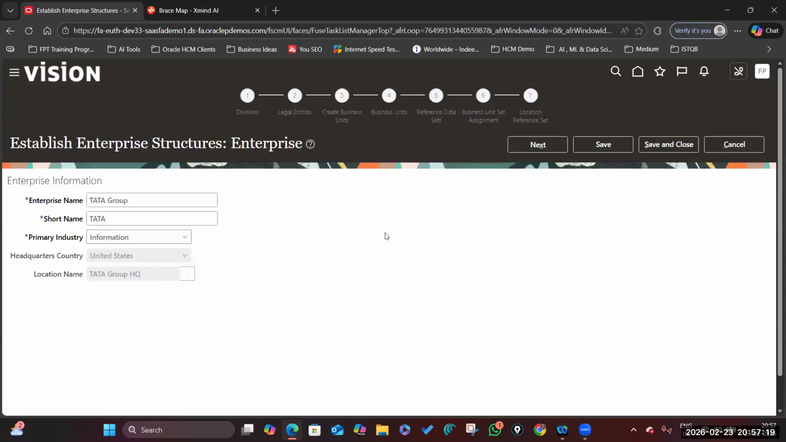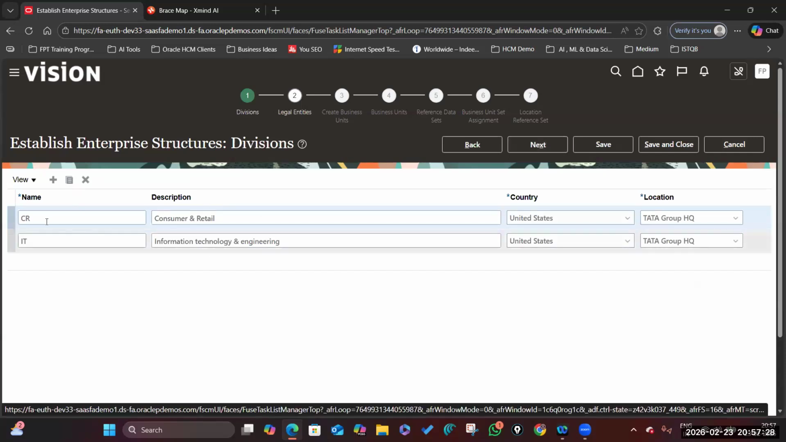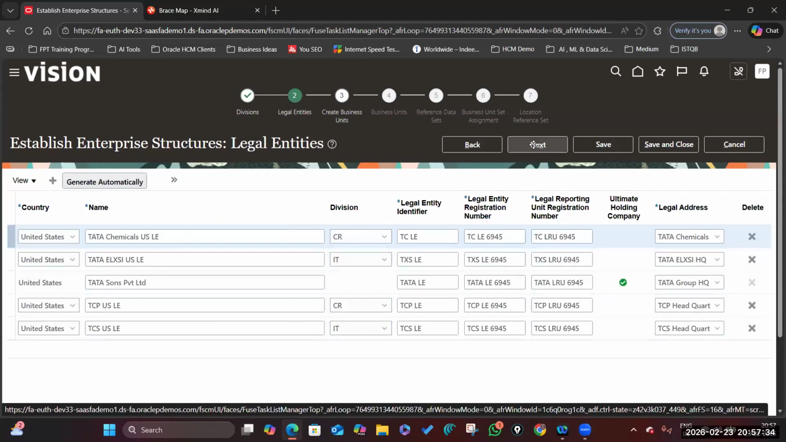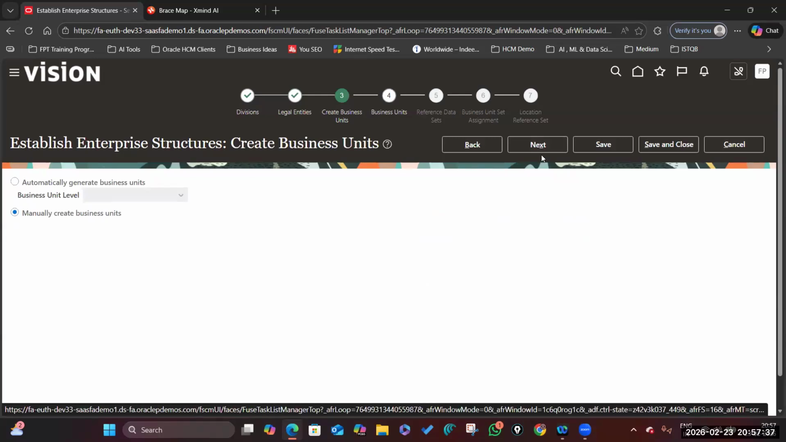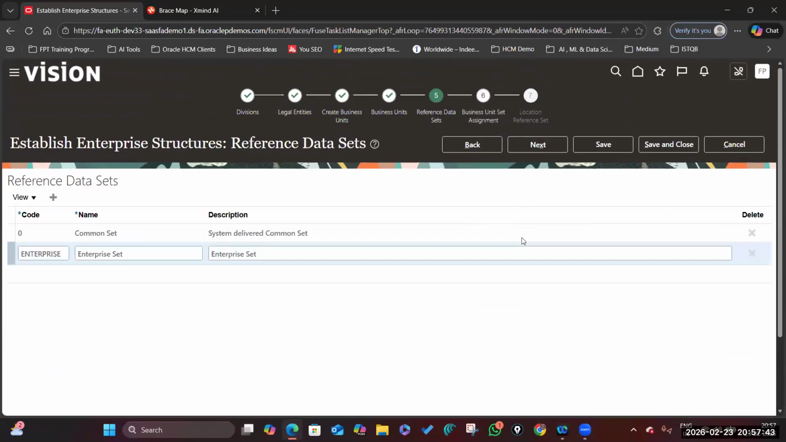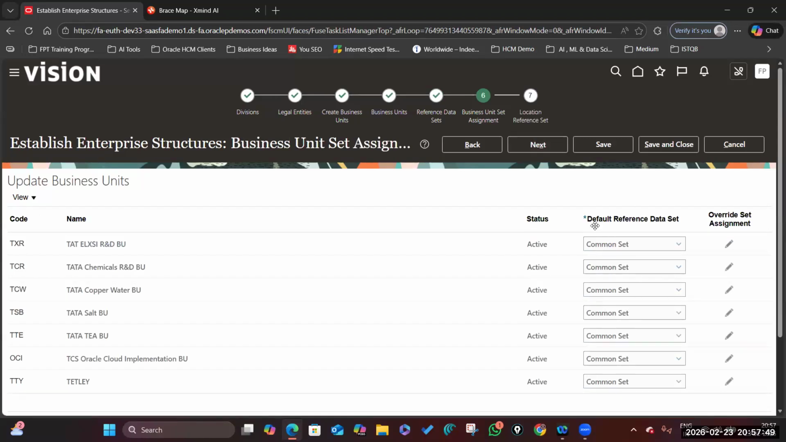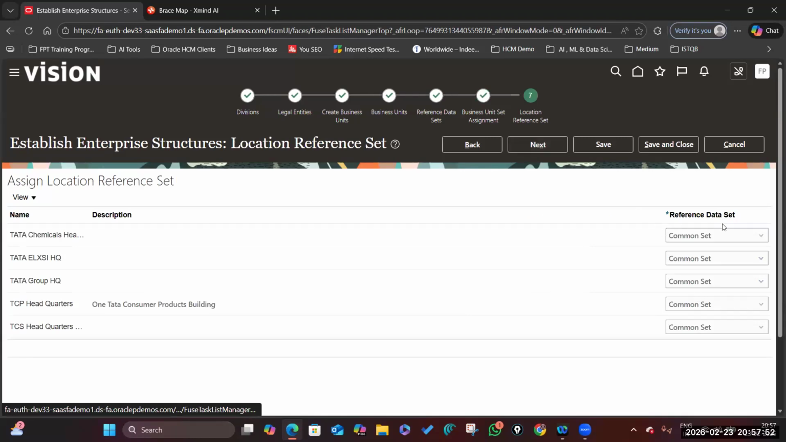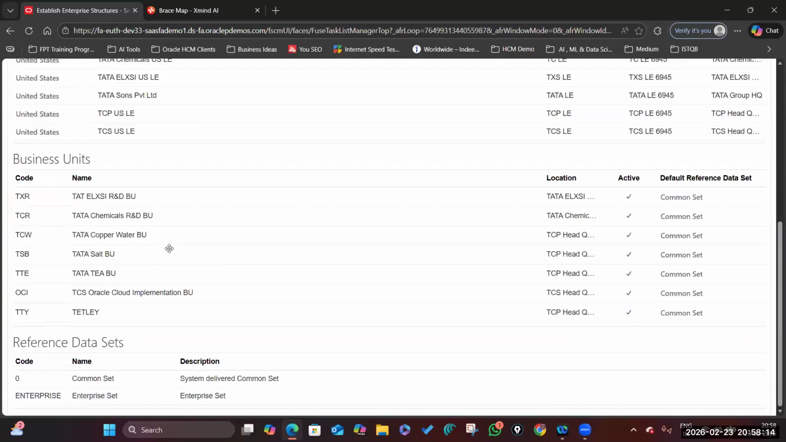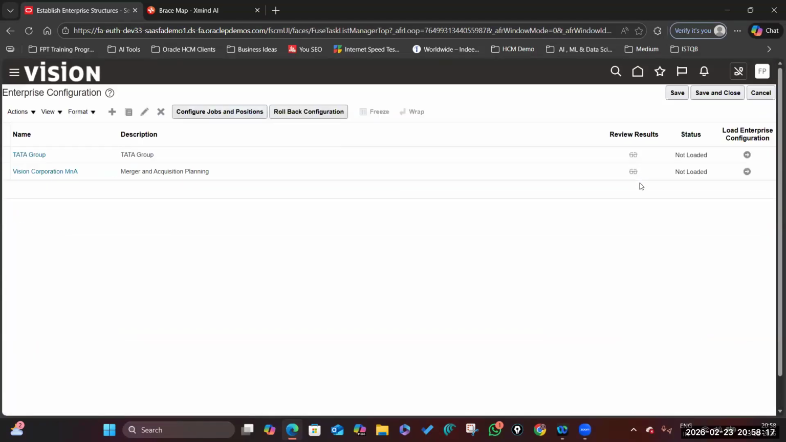So go to Tata Group, just to cross check all the information. Tata Group, short name Tata, Information Technology. Next. IT division, retail division. Next. So these are the legal entities I have created. Next. So these are the business units I'm going to create manually. For all the business units, I'm using only the common set, and for locations also, I'm using the common set. So this is the data. Now click on save and close.